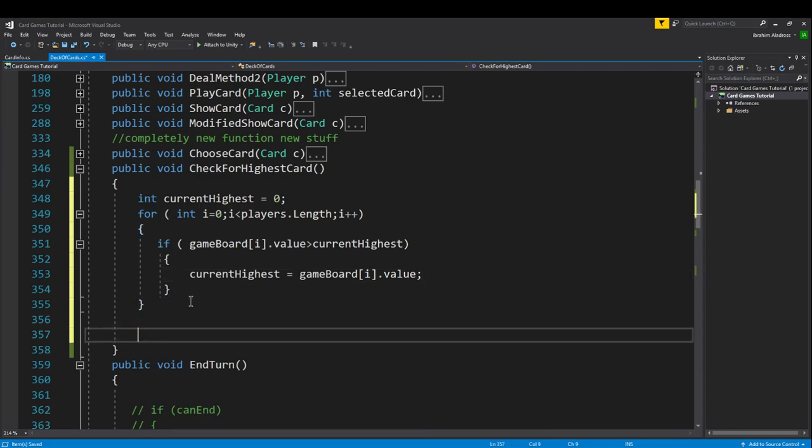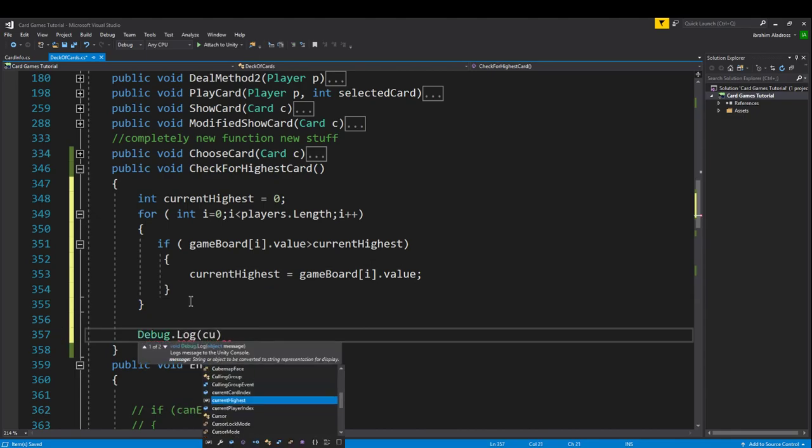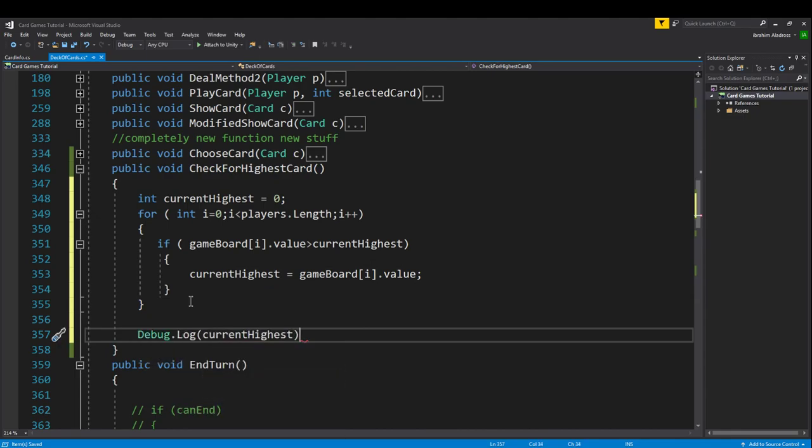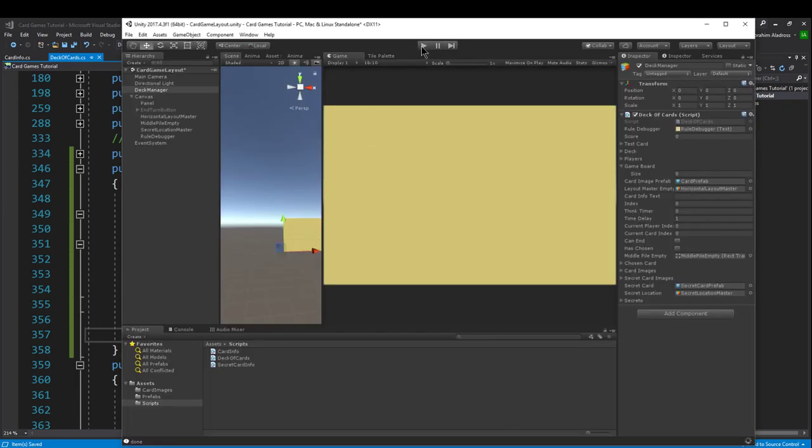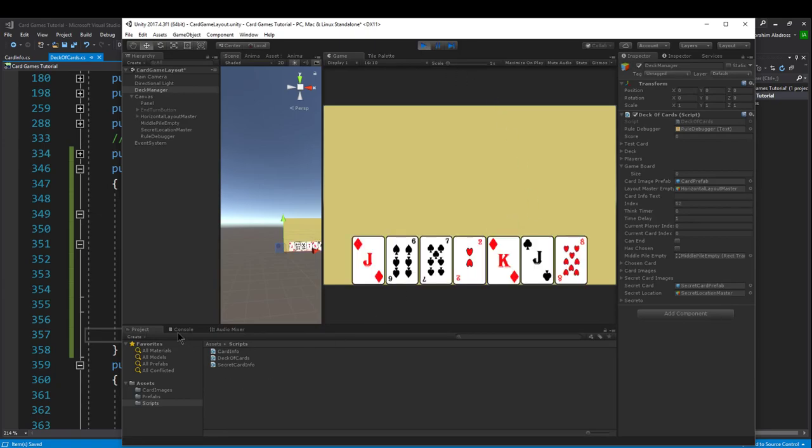So before we even do anything else, let's just Debug.Log and check if it's working, currentHighest. So we need to see if the game is able to detect the highest card at the correct time. So we'll go back into Unity, hit play, play a card, and watch what happens in the console.